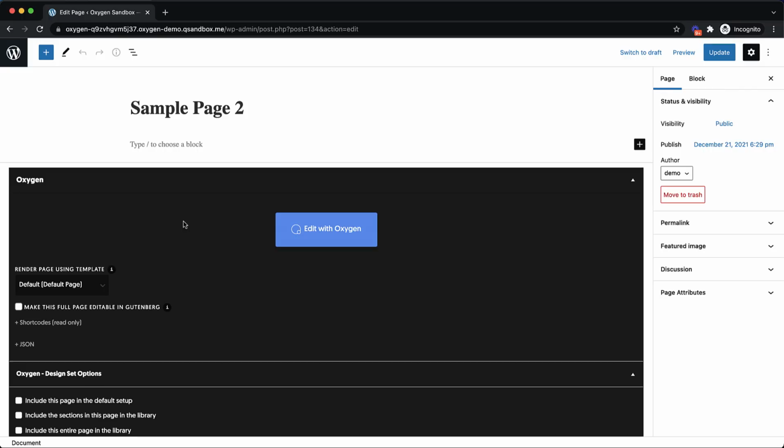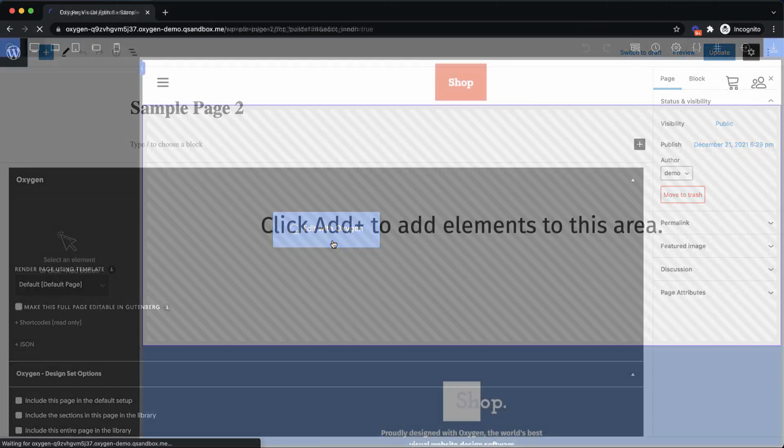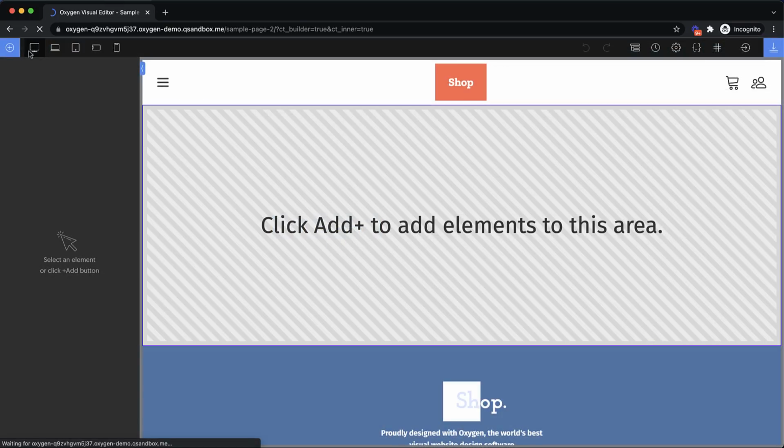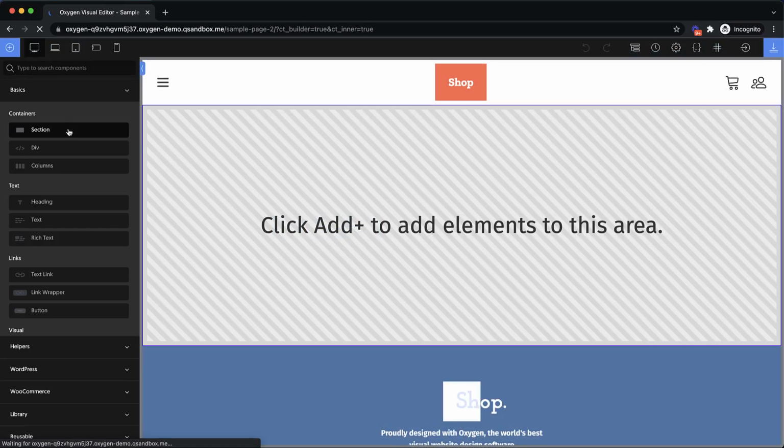Now that's pretty much it for what's new in Oxygen 4.0 Alpha 1, but now let's talk about Oxygen WooCommerce 2.0 Alpha 1, which is coming out alongside 4.0 Alpha 1. We've added a couple of new WooCommerce elements. I'm going to show you one of them here real quick.